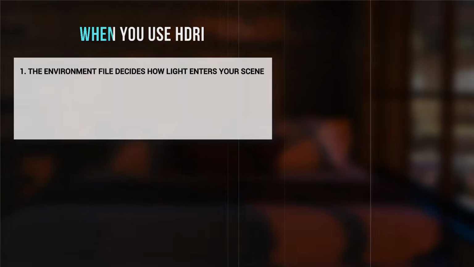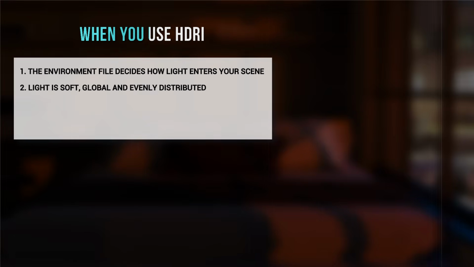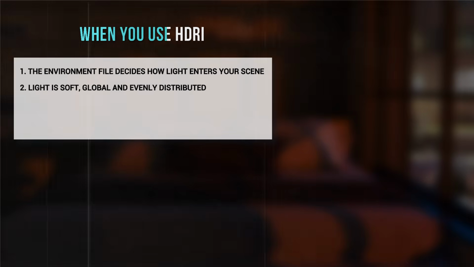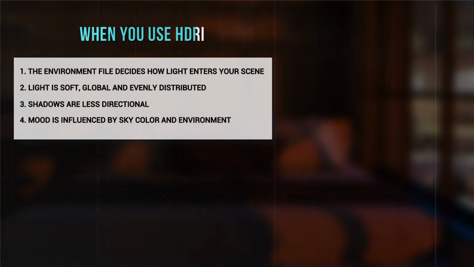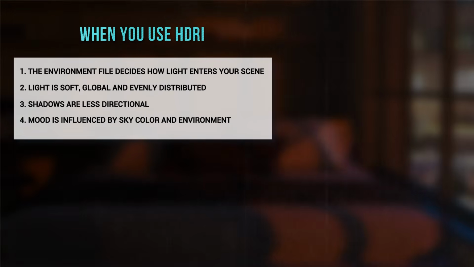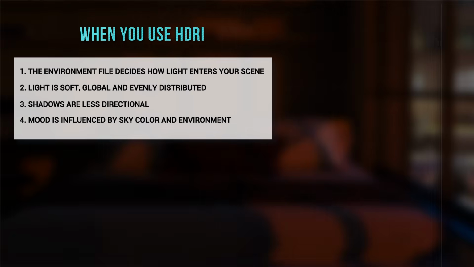So by implication, when you use HDRI, light is soft, global, and evenly distributed. Shadows are less directional. Mood is influenced by sky color and environment. HDRI is best when you want natural looking light quickly without controlling every direction.